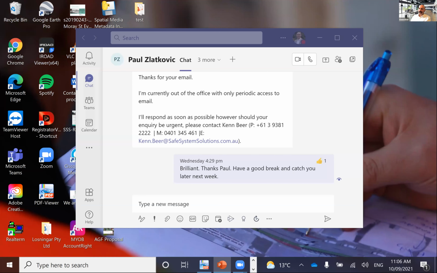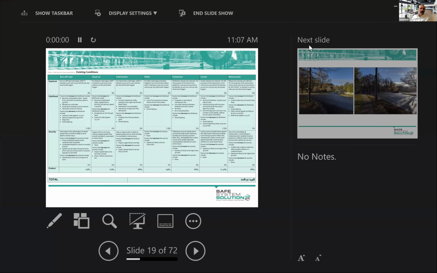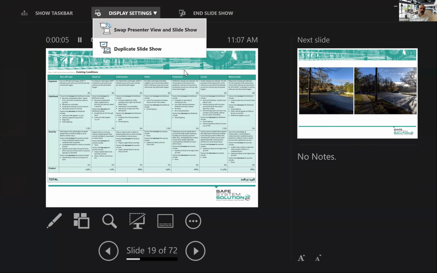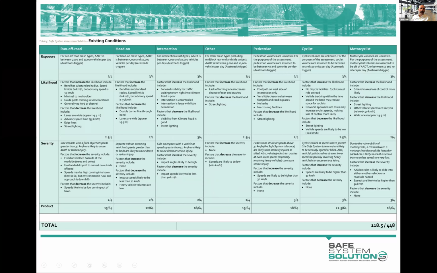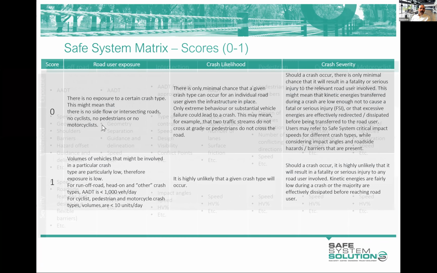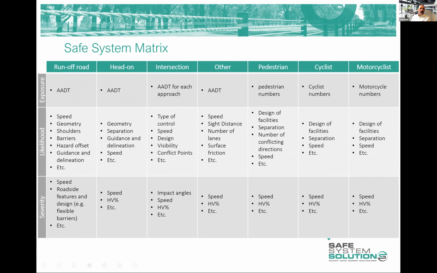And that's a good point, because let's go back to our slides here. We go back to the matrix. If you were to put a 0 in any cell of the matrix, you know what happens when you multiply by 0, you get 0. So if you can put a 0 in head-on, because you say there's no exposure to head-on, it doesn't matter what your likelihood is or your severity is, because nobody is exposed to head-on crashes. Thus, your score is 0 for that.